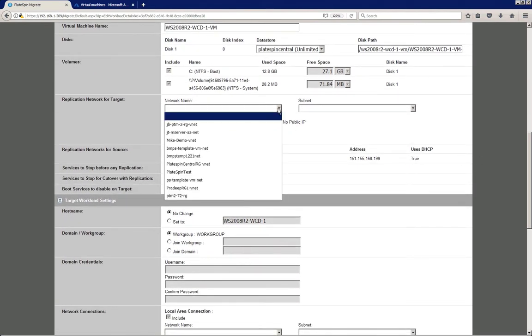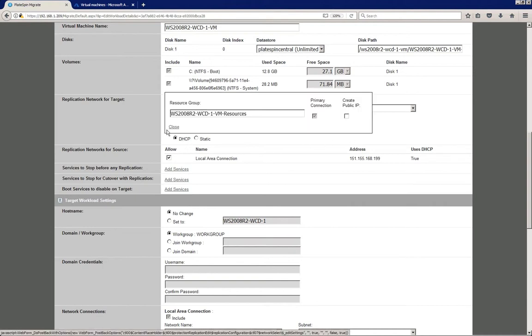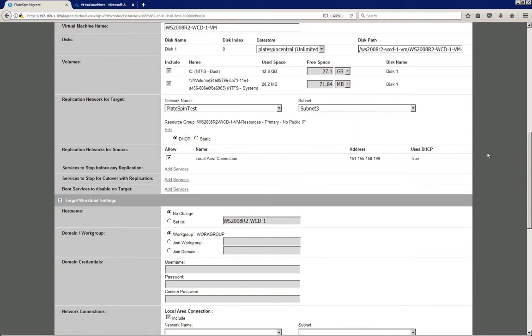And the next setting that we need to talk about is the replication network. So this is the network that is used for the replication traffic. In this case, I'm just going to select our network here, PlateSpin test, and I'm going to select the subnet. Note that if I click here on Edit, I have the option to set a public IP address. I'm just going to close out of that here.